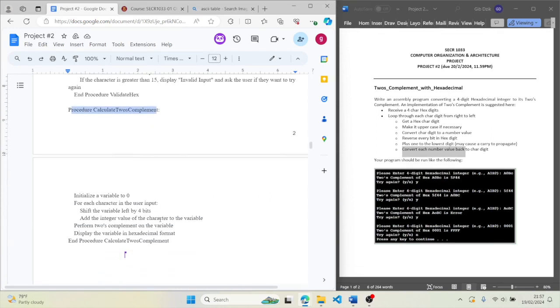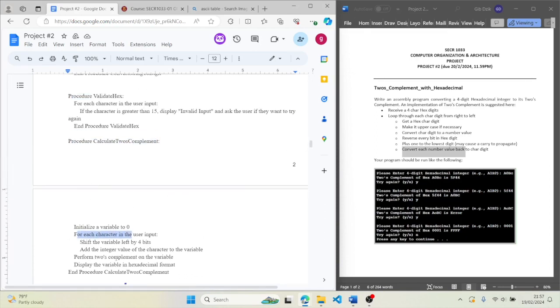So it will initialize a variable to 0, for each character in the user input that has been validated. It shifts the variable left by 4 bits and then adds the integer value of the character. It then performs the two's complement on the variable.